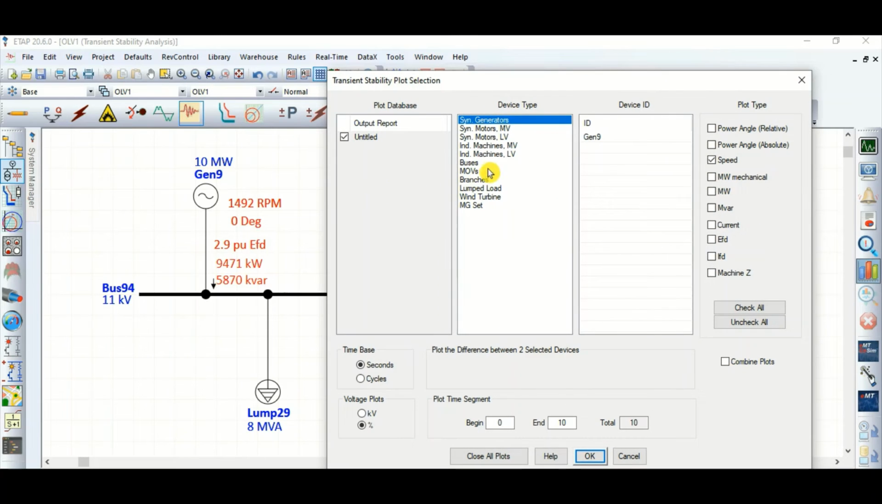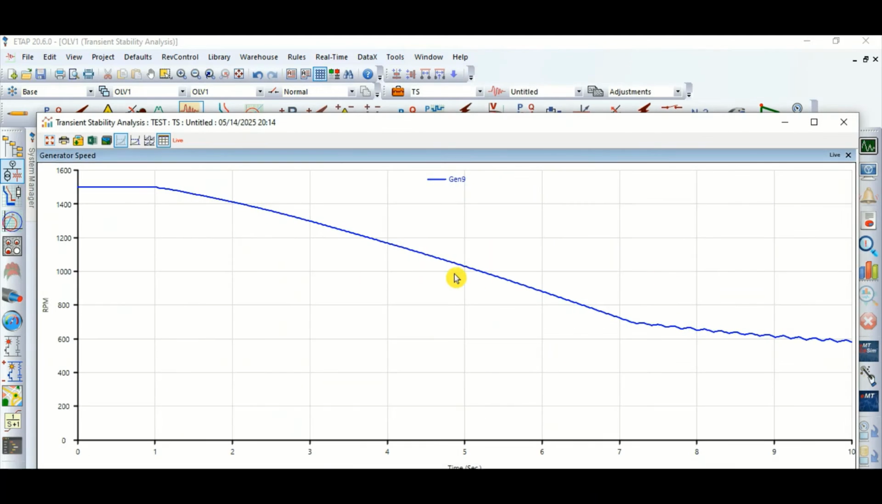Let's check the plot here. What is the status? Synchronous generator gen 9. Let's check the generator speed here. So 1500 rpm was the generator rated rpm, and at t equals to 1 second, the generator speed starts falling, and ultimately generator will be tripped.